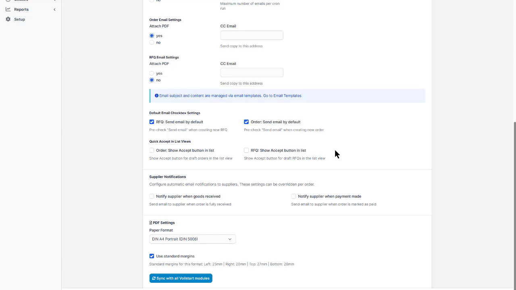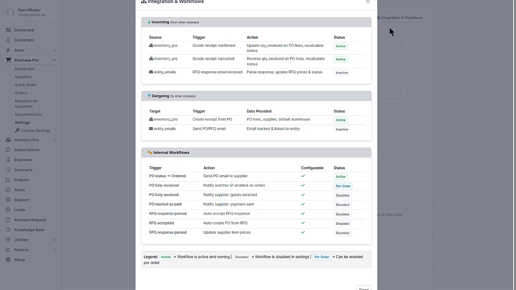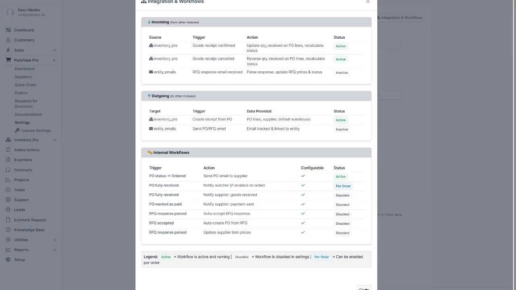Purchase Pro works great on its own, but it's part of a bigger picture. With Inventory Pro, goods received create stock. Preferred supplier data flows both ways, supplier to warehouse mapping. With Entity Emails, full email tracking on every order and RFQ, plus the automated RFQ response parsing I explained to you.